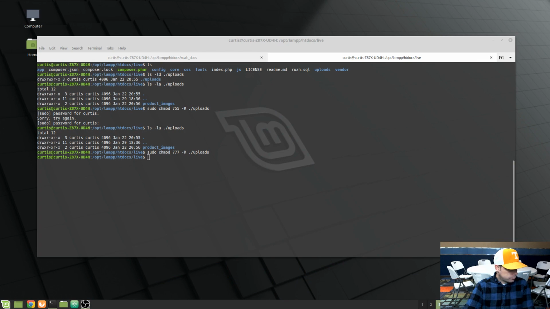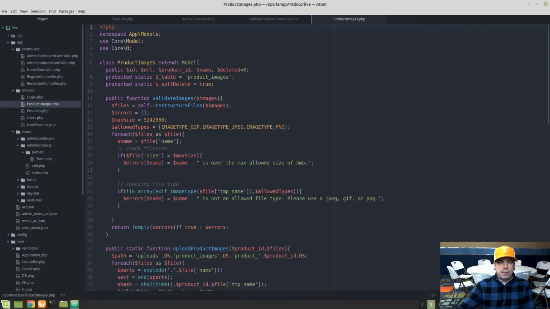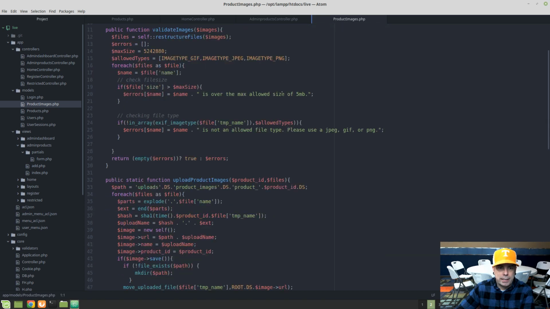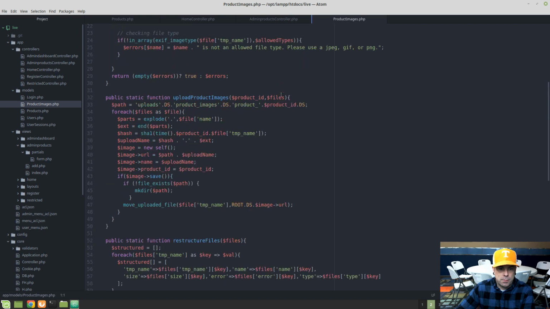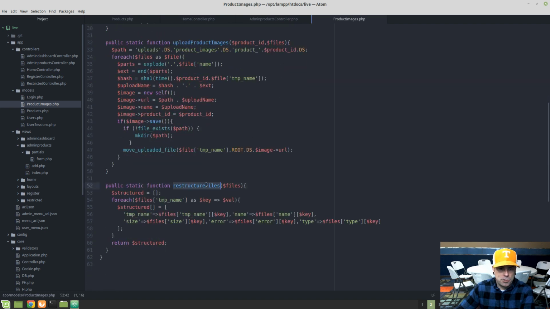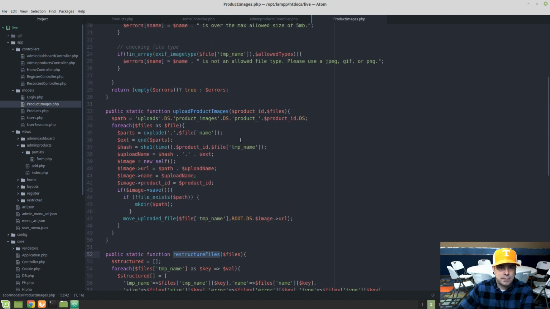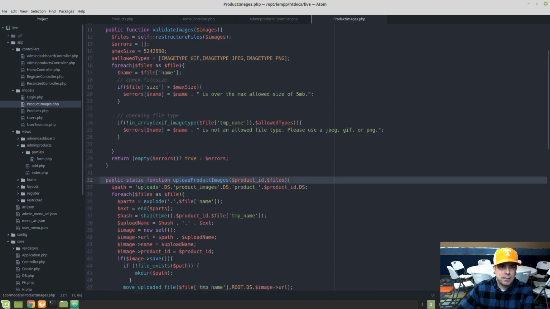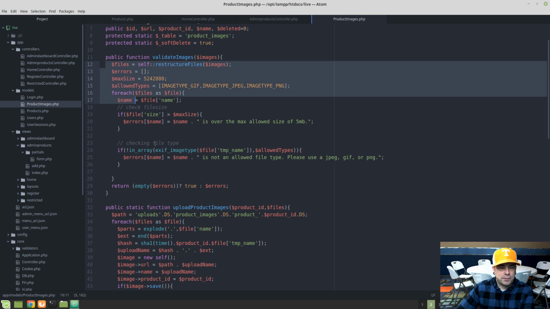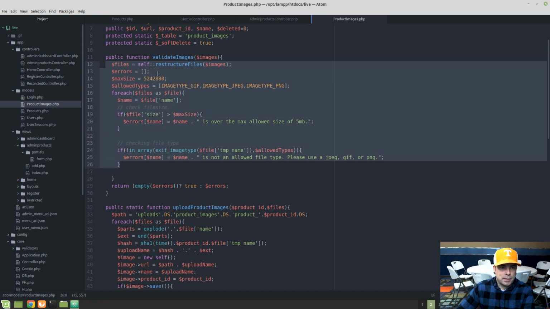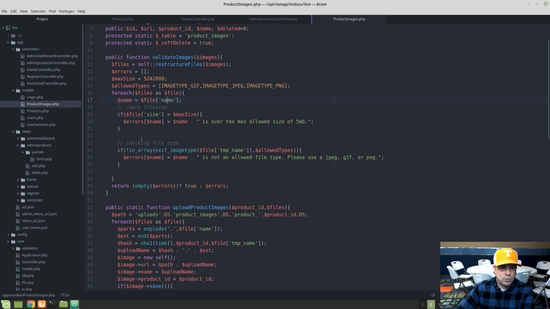All right, so let's jump back over. Looking at this, we obviously don't want our product images model handling all of this stuff. Some of this, like restructuring files, would be perfect inside of an upload class. This upload product images method, however, we may use some of it here and some of it inside the class. The validation stuff we'll put in a class, but we'll probably move some of this to separate methods.